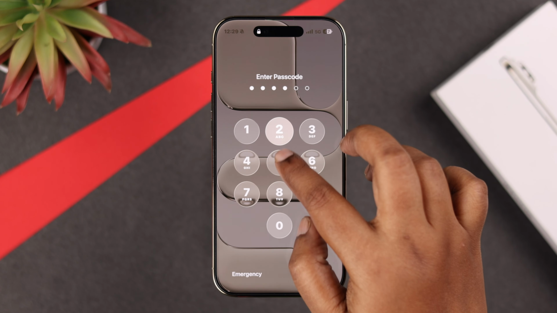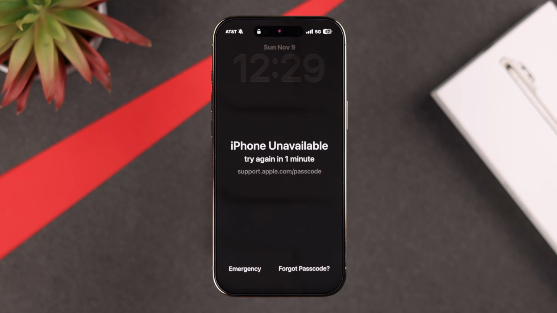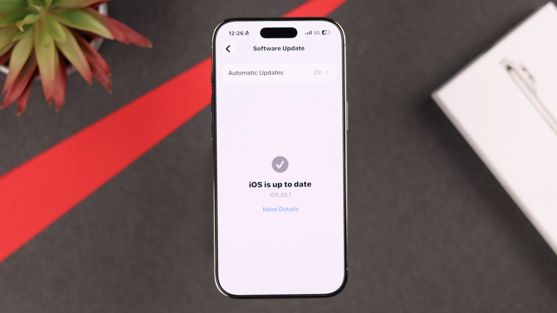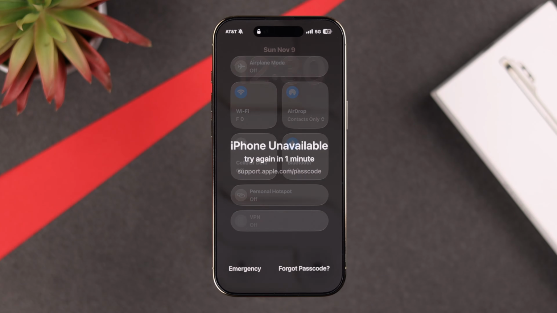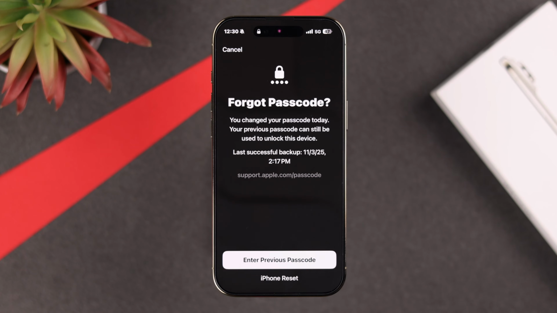Alright, so as I've said, after several attempts, if your iPhone is showing iPhone Unavailable and locked for a specific period, and if your iPhone Air is of course updated to iOS 17 or later, logged into an Apple account and connected to the internet, Wi-Fi or cellular, you will get this Forgot Password prompt. Just tap on it. Or here's the thing.